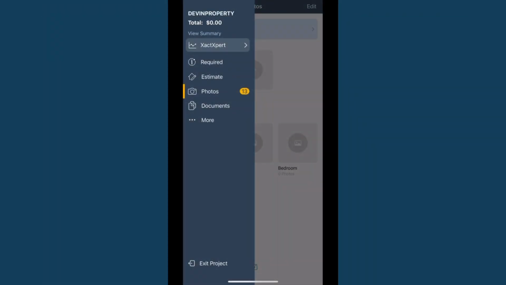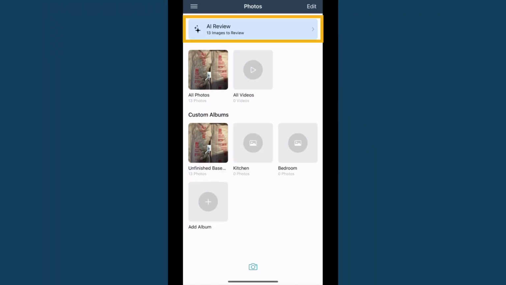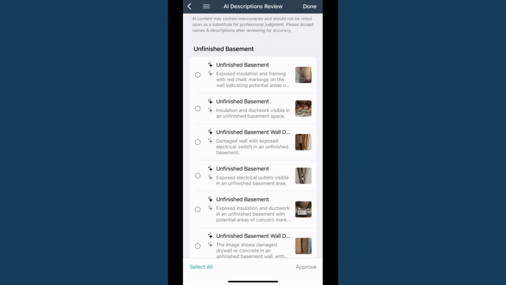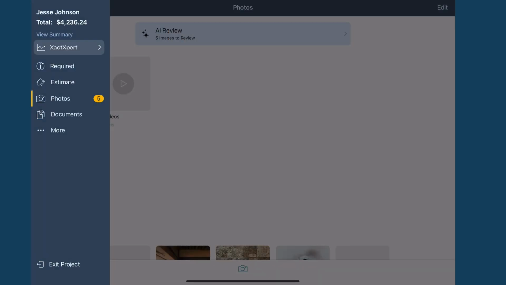You can also approve multiple images at once. Navigate to the AI review page, tap the three-dot menu. Select and tap the images ready to approve or select all, then approve. You will see an alert in the navigation menu letting you know that there are still photos needing approval.